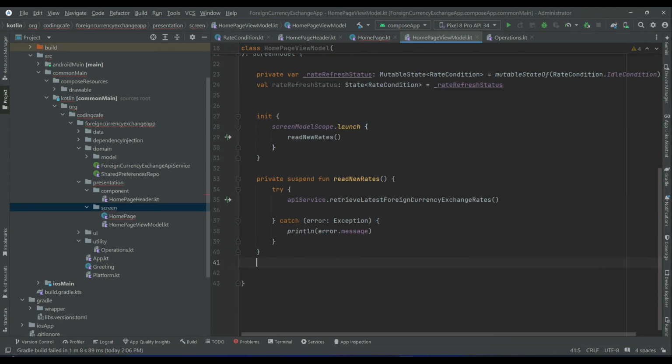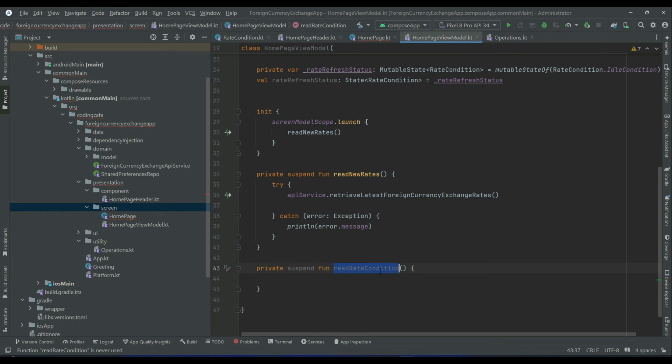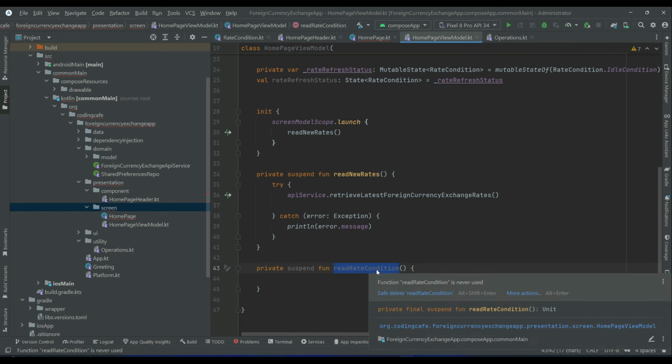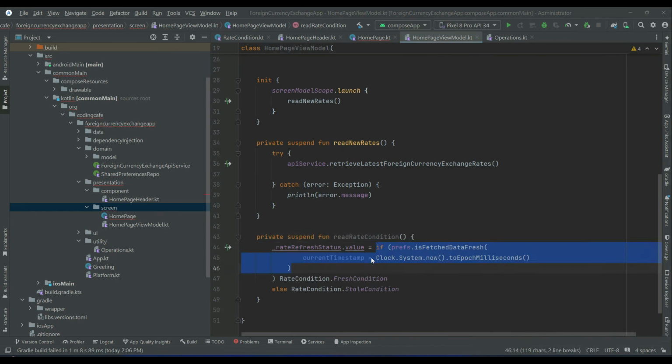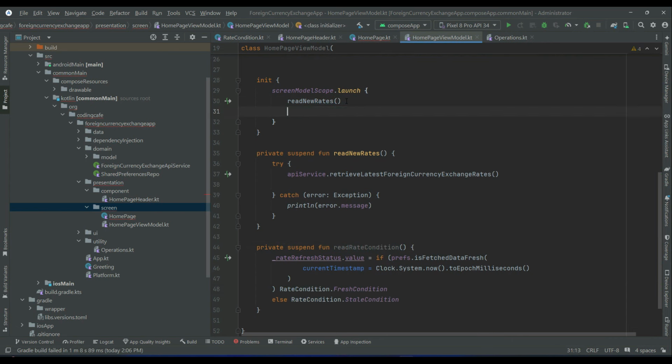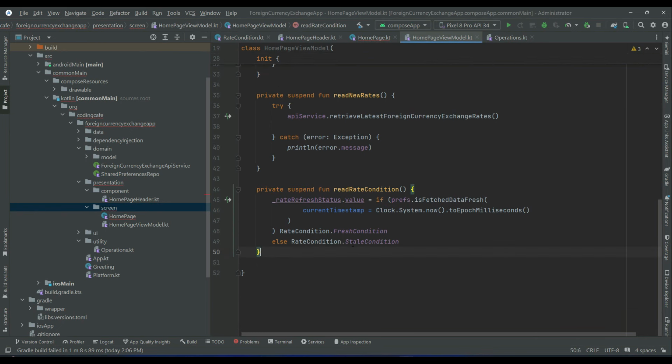Now here we will also implement another method which will read the rate condition. So here we read the data timestamp value from the shared preferences storage and return the condition according to that. We will call this method from here. Now we are going to implement a new function which can be triggered from the UI. So let's implement it here.